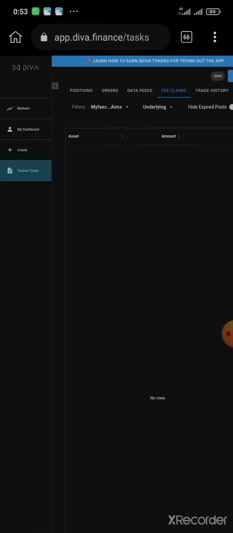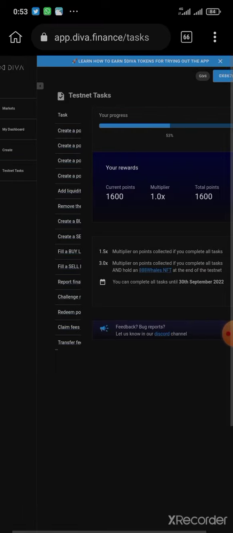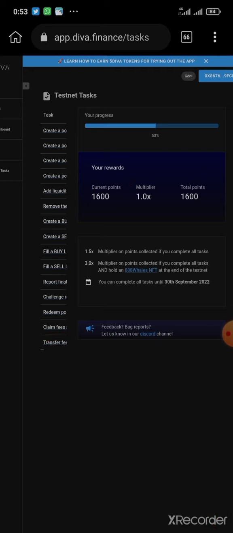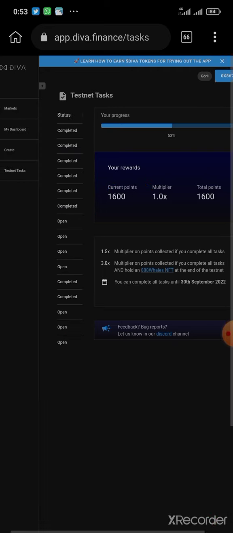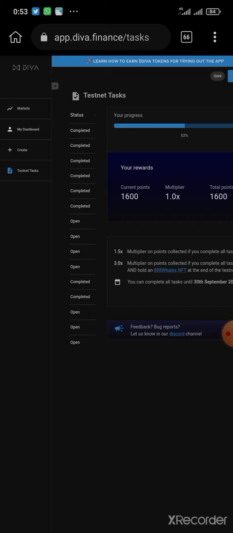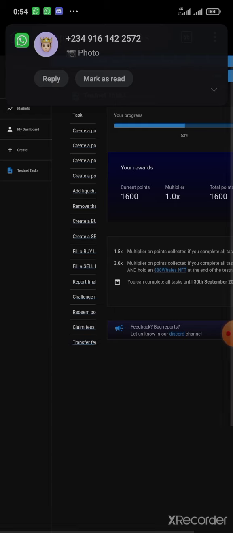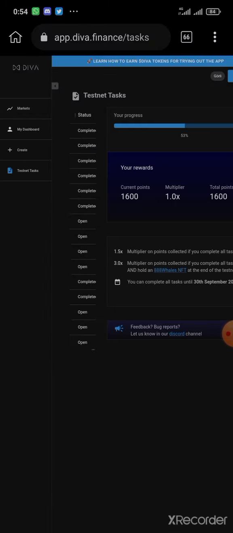So let us check our tasks and see what our points are now. You can see that we have almost 1,600 points now, and there are some tasks that we are not done with. Let's check them. Here is the trading task. We are not done with the trading task, which is the buy limit, the sell limit, and the two market orders. And also the other one is redeeming and fee, and the transfer. So those are the orders that we didn't complete. We have to come back here after 48 hours to see the progress.